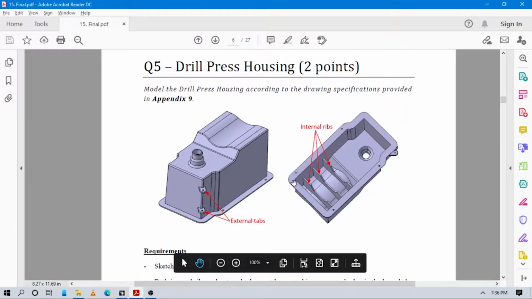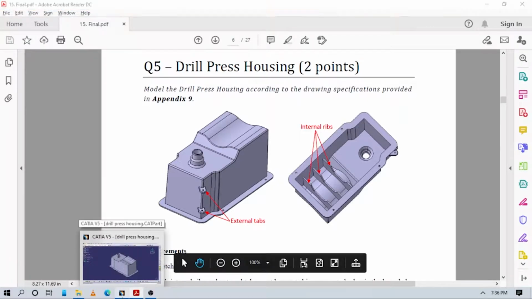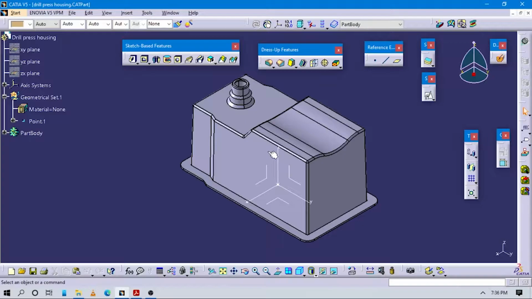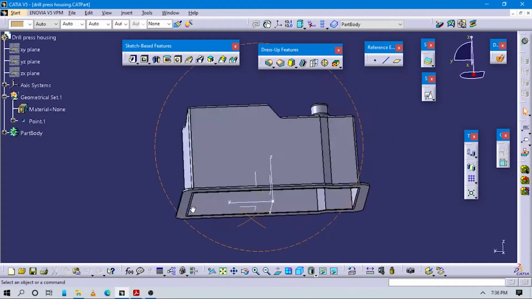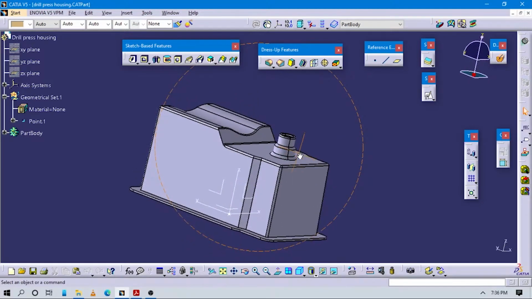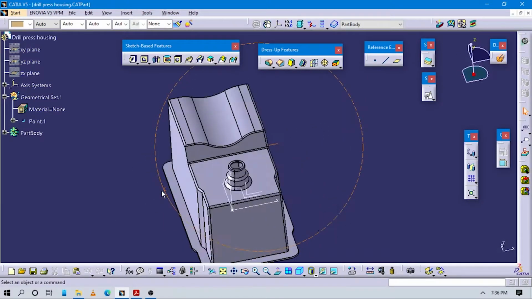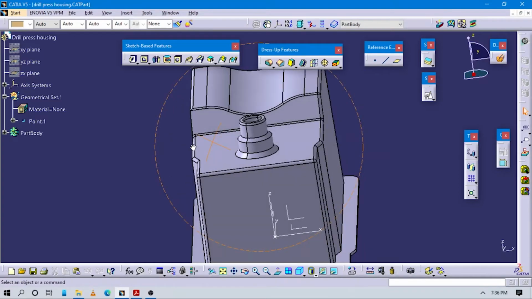Welcome guys once again, and let's start the next part of this drill place house. Actually, this video is a continuation of the previous video, and in the previous video we completed this part up to here.